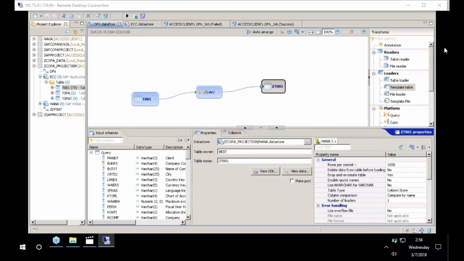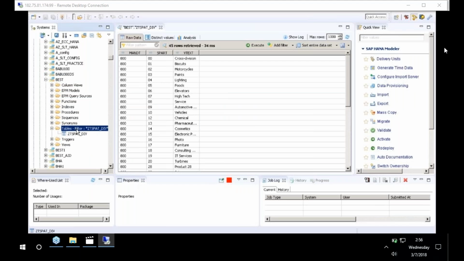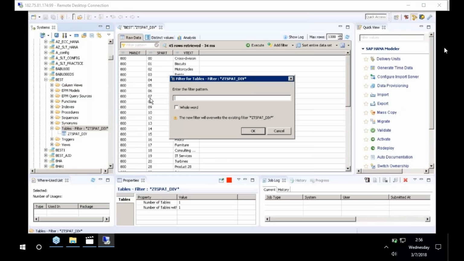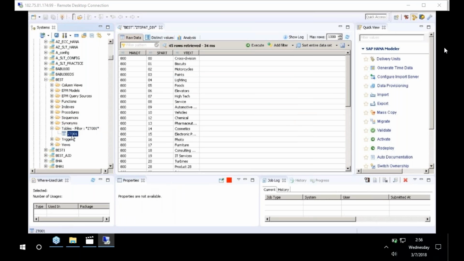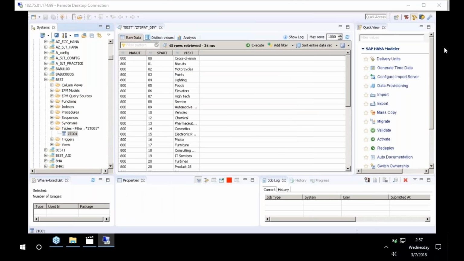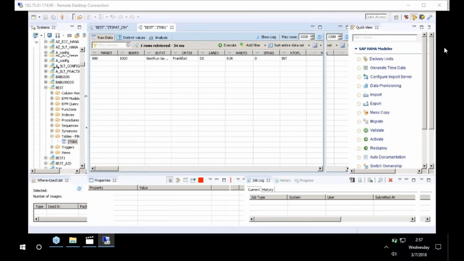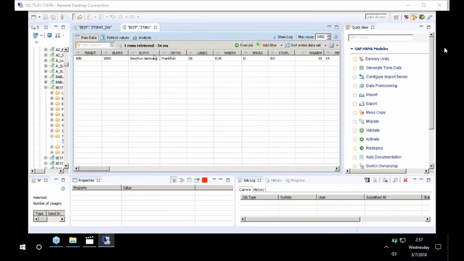Let us go to the HANA Studio. Let us right click on tables, click filter, JET_T001, and click OK. Let us right click on the table and click open data preview. Here you can see the data. Company code 1000, company code text Western Germany, Frankfurt, and the currency is euros, and so on. Okay, participants?